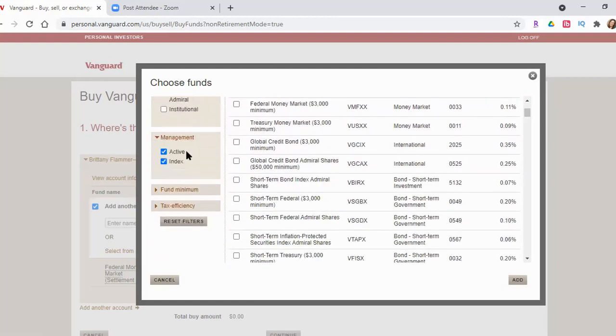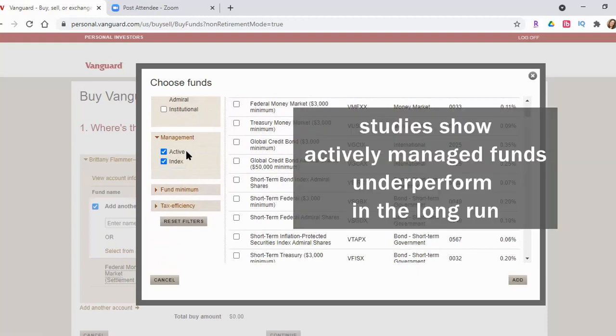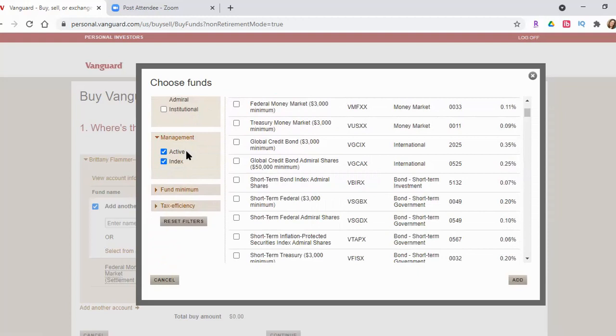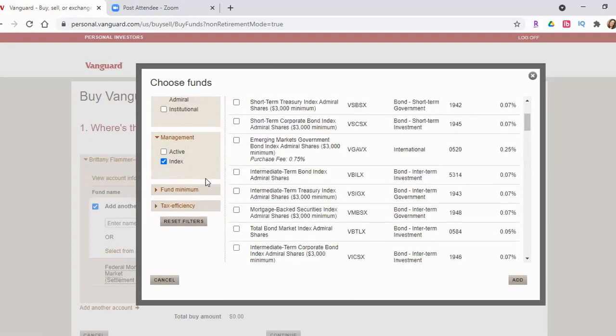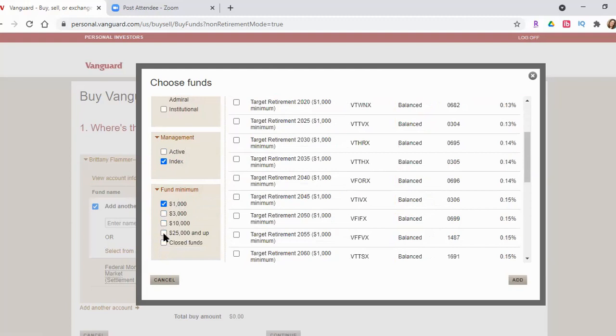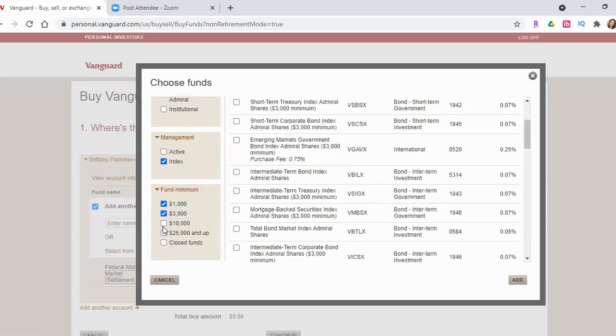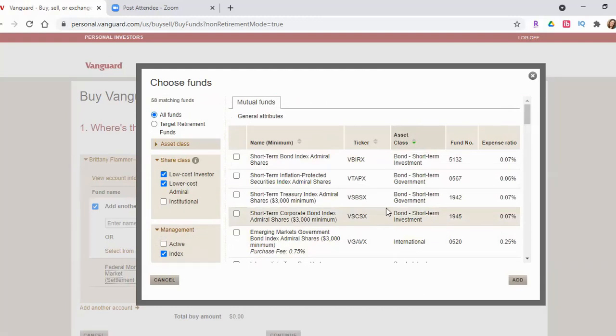Management. You can choose between actively managed, where there is a person or a team that's going in and actively choosing the stocks, choosing the funds, or you can have index where it's just mirroring the market. This is what I want, so I'm going to choose index. They're usually much lower cost. And then fund minimum. You can choose. If you only have $1,000, you could deselect all of these and it'll take away the options that you don't have. So here are all of the funds available to me now.